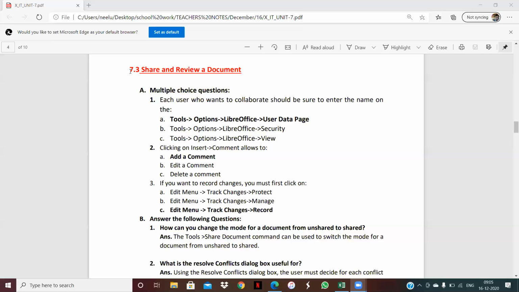Yes, today we do session number 7.3. The name of the session is Share and Review a Document. Yes, my dear students, share and review.